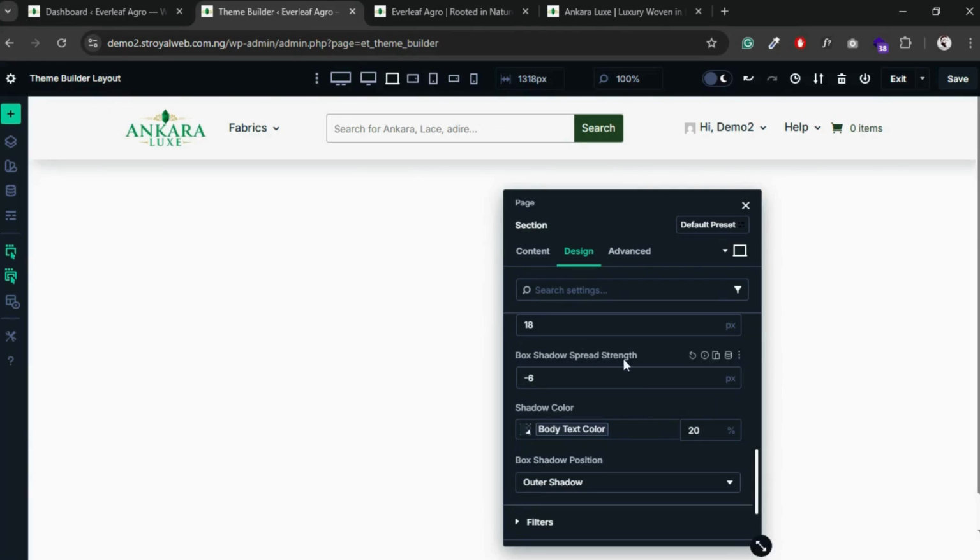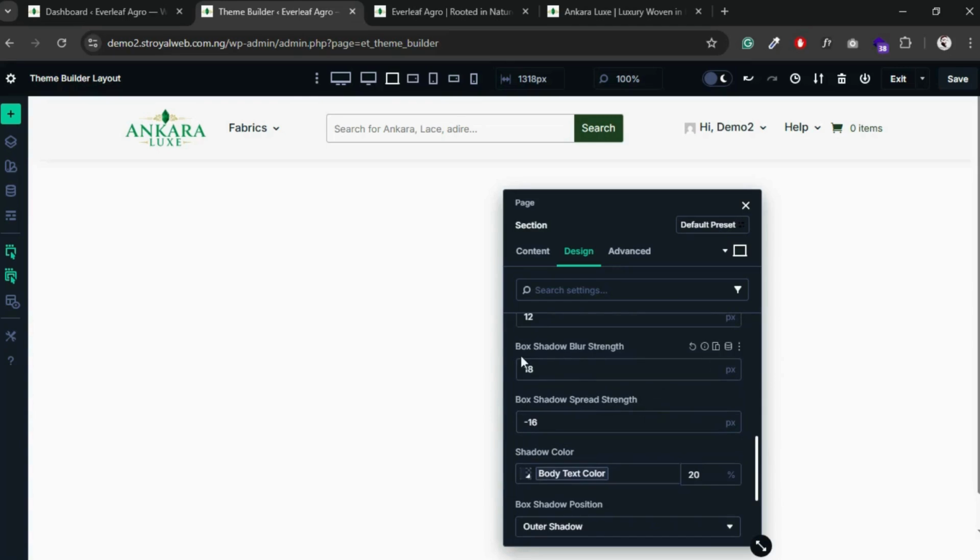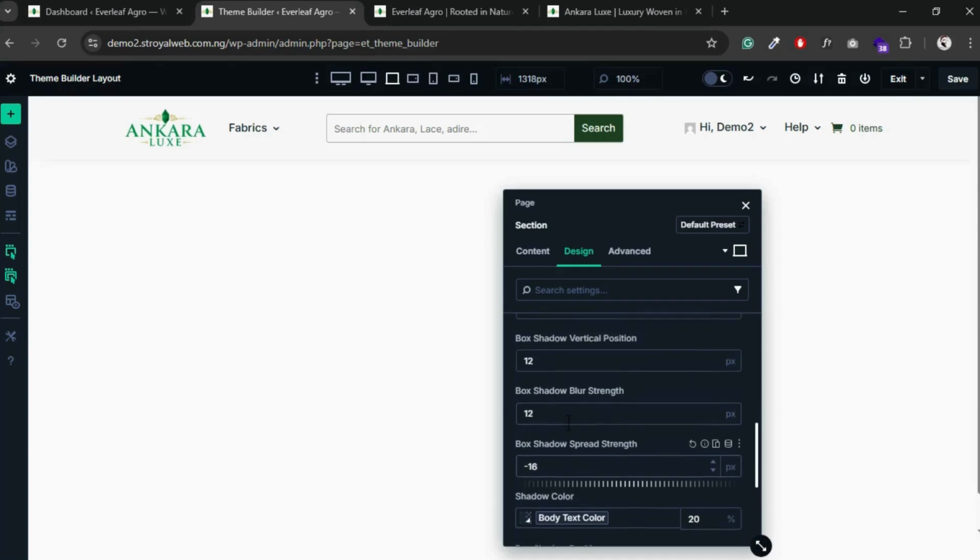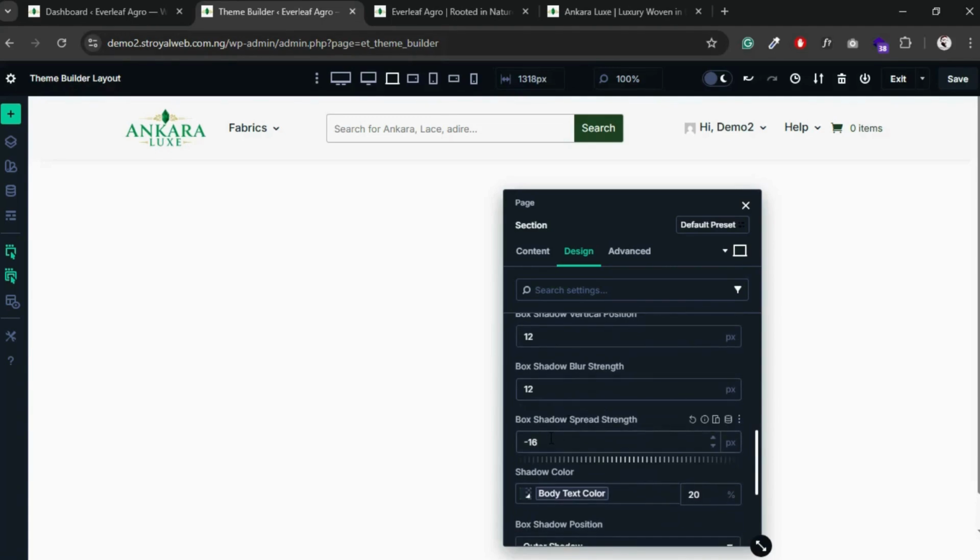So for my spread strength, let me just play around with it. I'm reducing the strength. Okay, but let me see my blur strength. This 18. So I think this is okay. For my blur strength, I'm leaving it on 12, and for my spread strength, I'm leaving it on -16. You can decide to choose the color, or if you feel this is too light, you can increase the opacity. Okay, your preference. So I'm going to leave it this way.